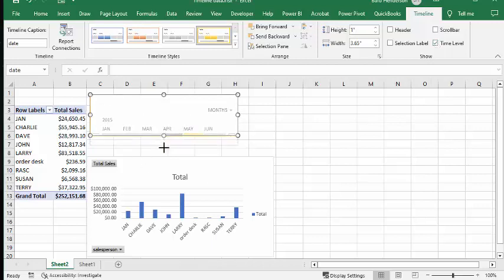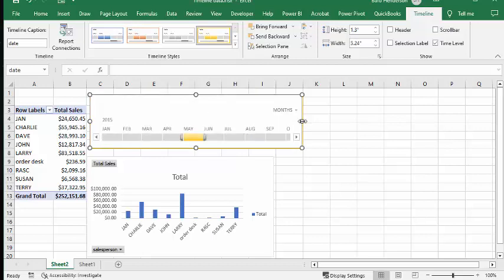So now you're left with basically a bar across your page. So that is how you enter a timeline for your pivot table.